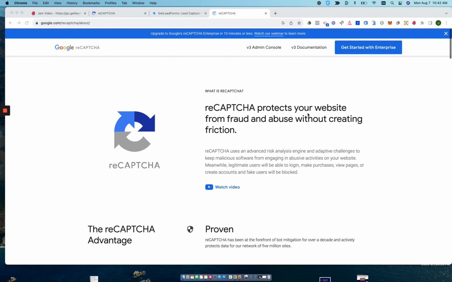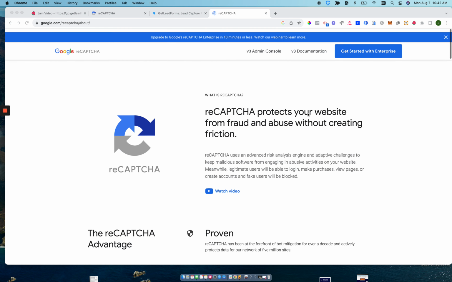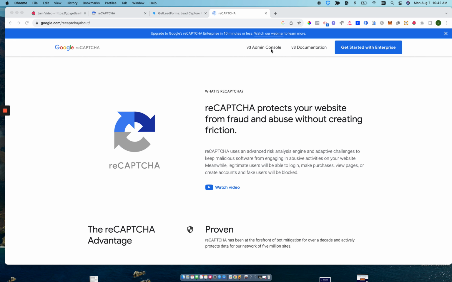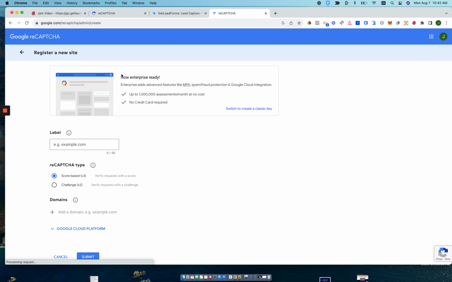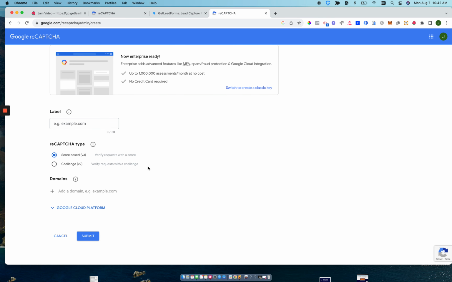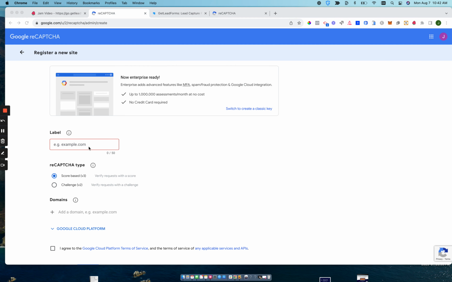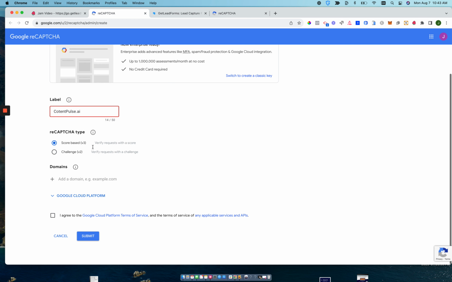You'll probably land on a page that looks somewhat like this. Next, click on V3 Admin Console. Once you do that, you'll land on a page like this. Now pay very close attention because there's a couple of key settings that we need to configure to get this to work properly. The first thing that we'll need to do is set a label. I would just make it your exact domain. I'm going to use a domain that I own.